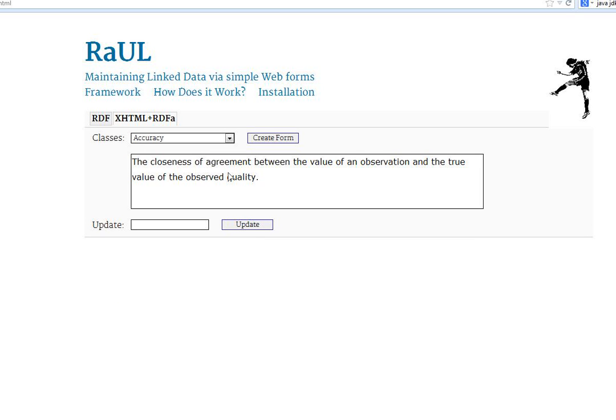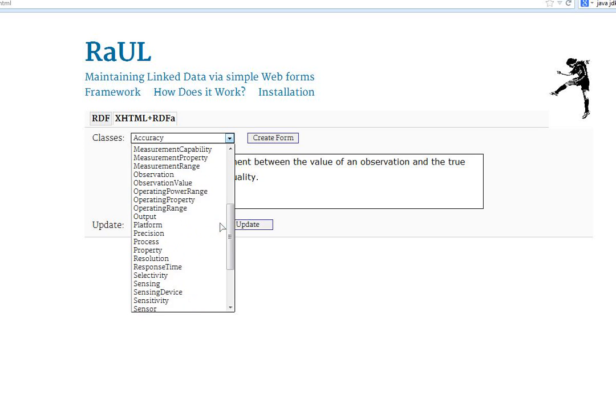Because the SSN ontology is fairly large, it has 39 classes, the RAL JavaScript library in the frontend doesn't display the entire RAL web form, but it splits the web form based on its classes. It displays a list box where the user can select which class instance she wants to create. For this demo, we want to create an instance of the survival range class.